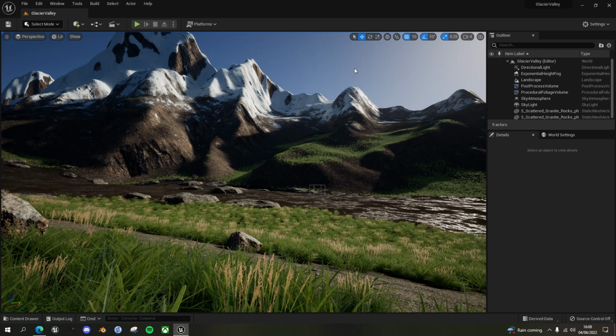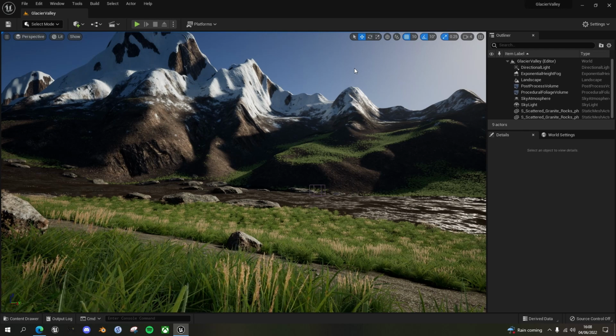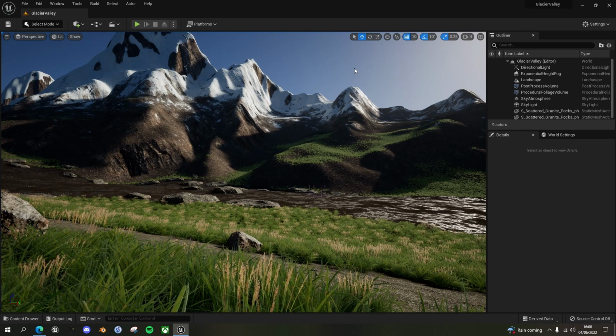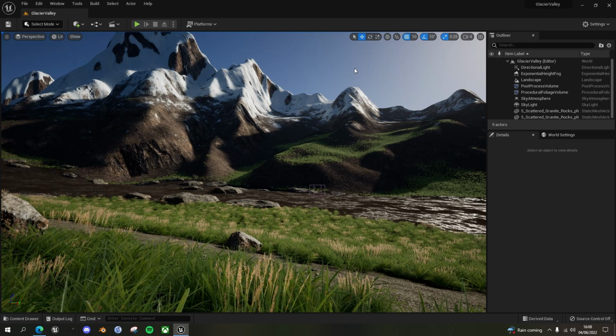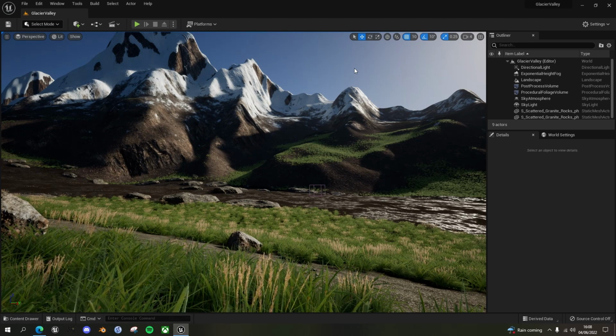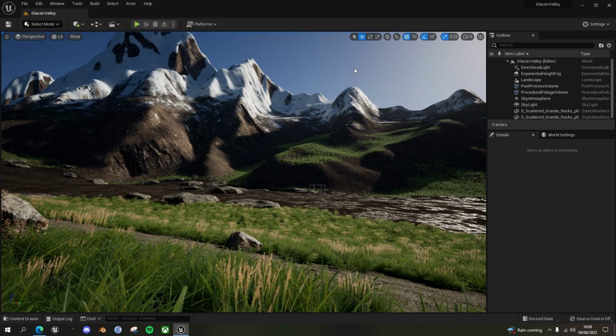In my video last month for foliage hints and tips, the first tip was that if you had a lot of foliage in your scene, don't use virtual shadow maps because it caused a huge performance decrease.